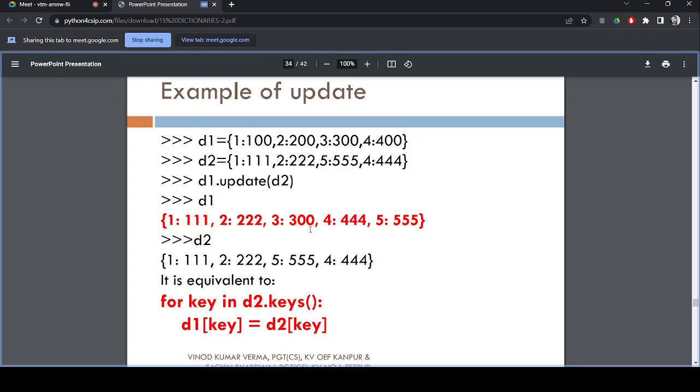What about D2? D2 is unchanged, it is undisturbed. You didn't modify anything. You are applying the update function to D1, not to D2. D1.update means you are asking D1 to be updated, not D2. But D2 you are specifying as an argument to the function update, saying that D1 has to be updated with the values of D2. This is the behavior of the update function.